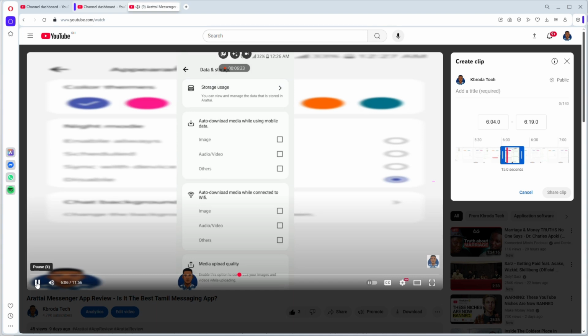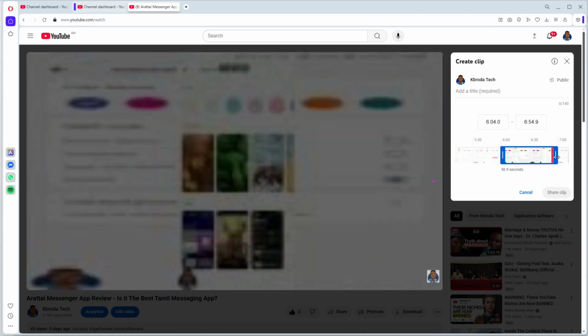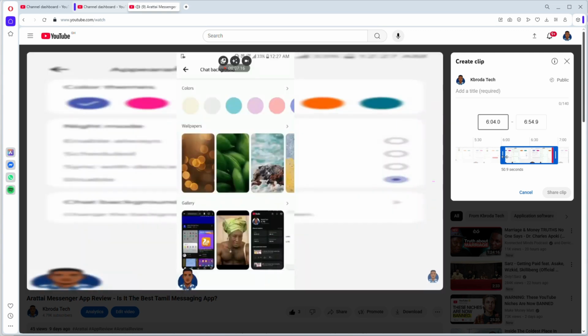So now let me pause that. I tap on the clip there. And now I choose the part I want to clip and then share the link to my friends and they only watch that part, something like that.